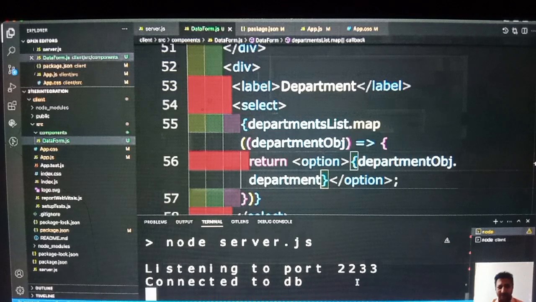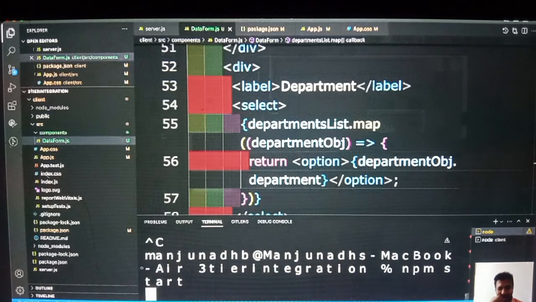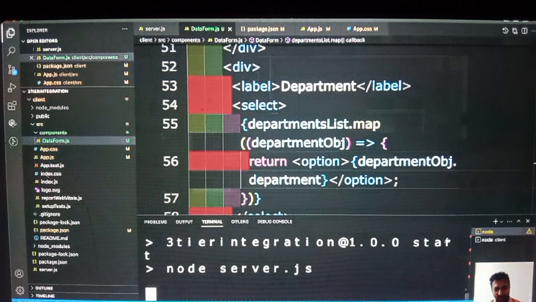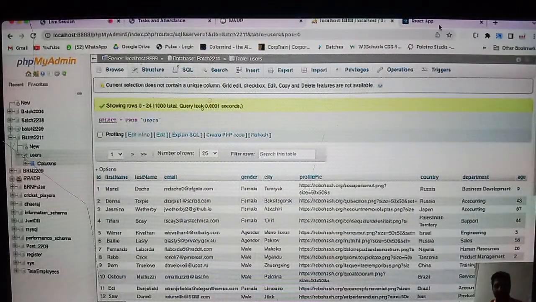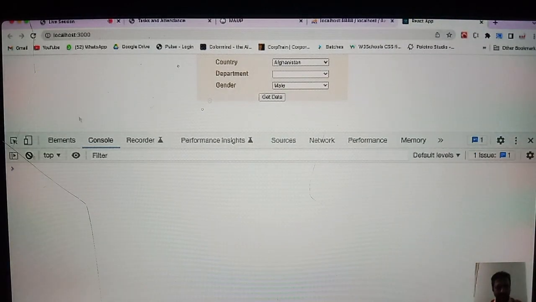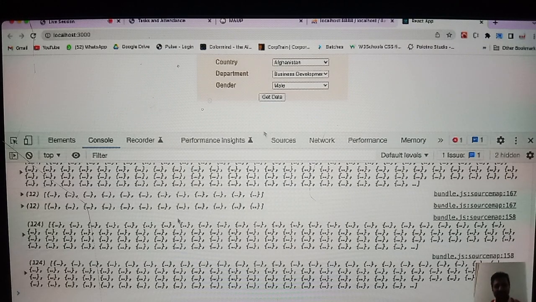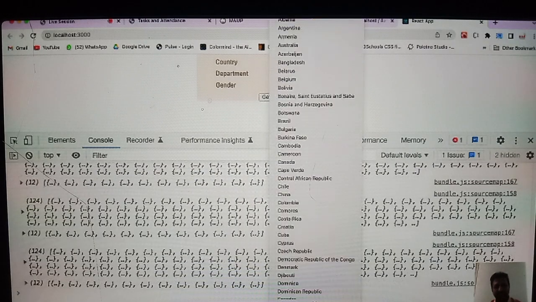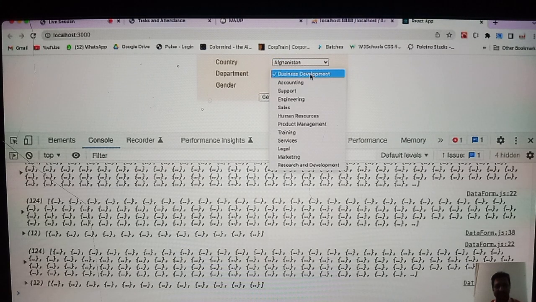Now we have done the changes. Will it work or it won't work? Server has to be restarted. So I am stopping it again, starting it. Okay. Then I am coming here and say refresh. Let us see. We are getting the countries list. We are getting departments.